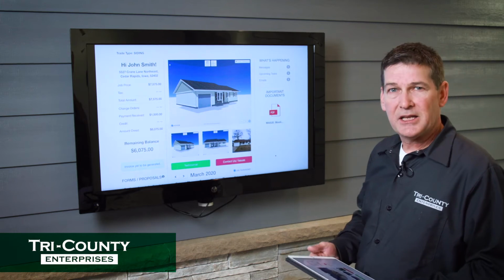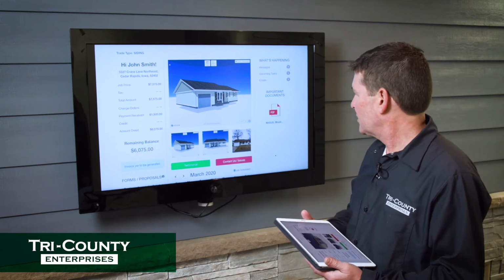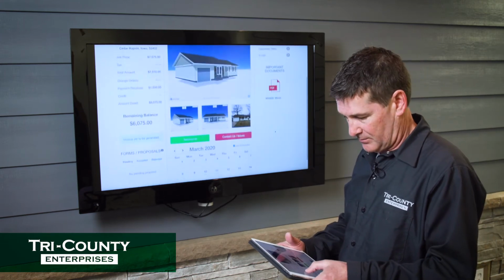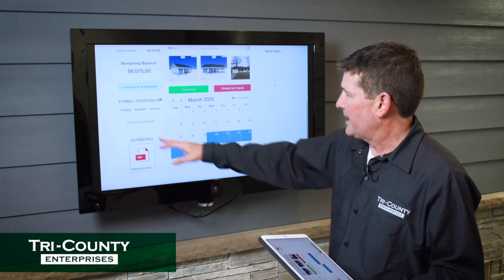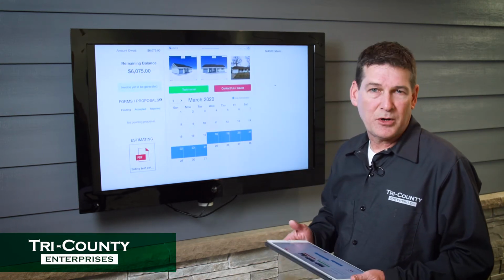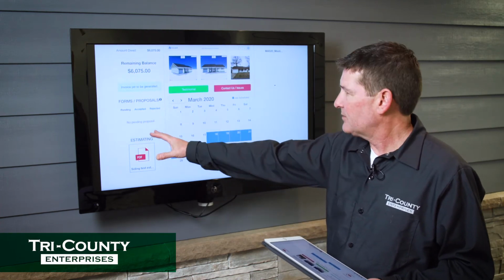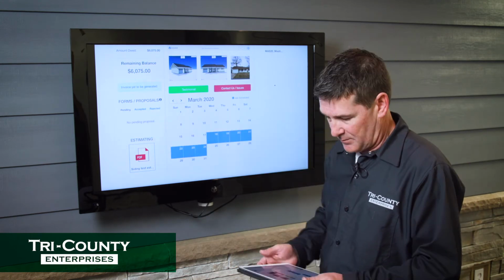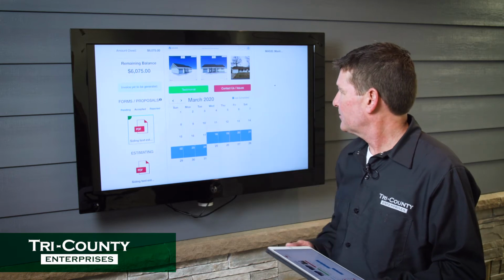I've got important documents. Like I said, when we do a project with you, we're going to list and have all of your important documents in this area. Down here, we've got any pending forms, proposals, estimates, anything that you have not yet signed for will be in the pending area. If you go ahead and click that accepted button, you're going to see the proposals you've accepted.